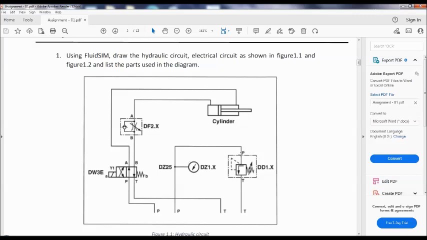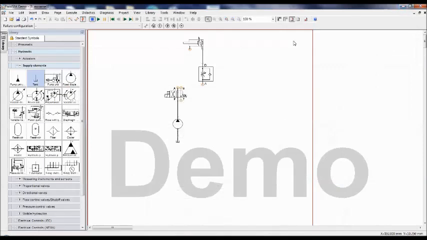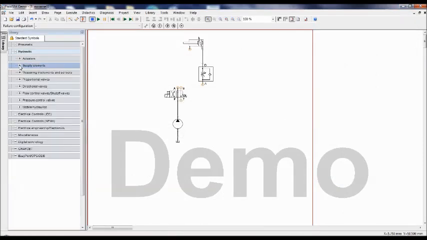So here they have shown two pump lines as per the physical hardware. In physical hardware there are only two pump lines and two tank lines, but in the software we can create a number of P points and T points. There is no limitation. So what I'll do is I'll go to the pressure control valves.